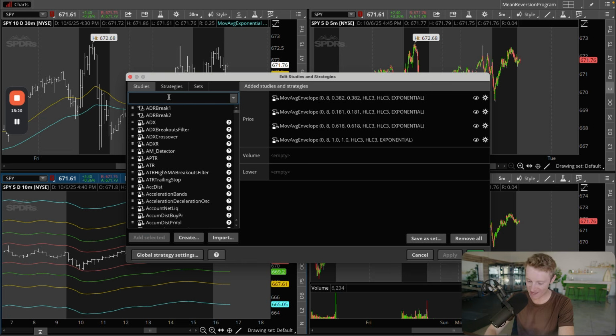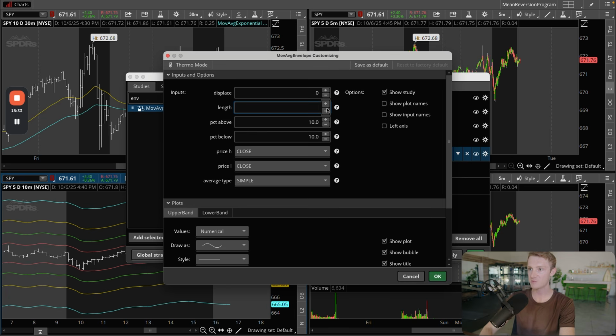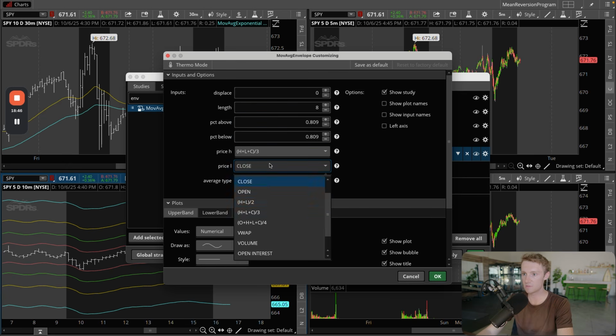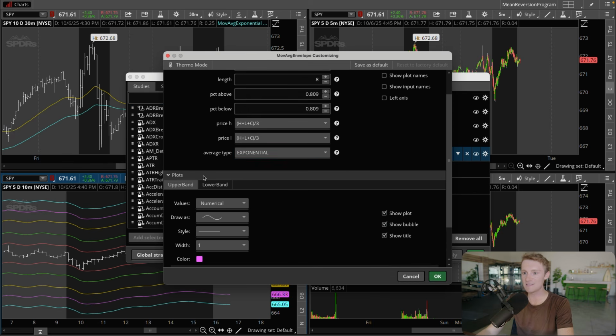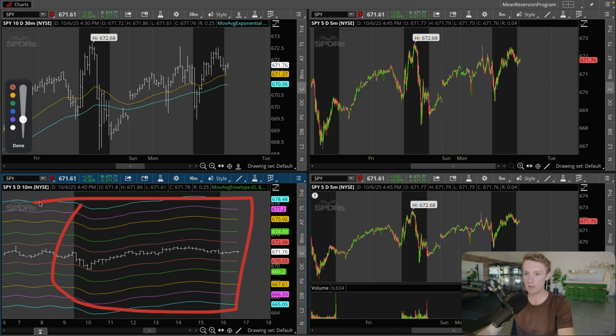All right, this will be our last envelope, I promise. Now for this one, length 8, PCT above is going to be 0.809. High plus low plus close divided by 3, exponential. And we're going to leave this one as the default purple color, okay? All right, so now we've got our envelopes.